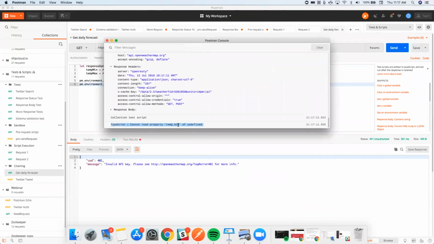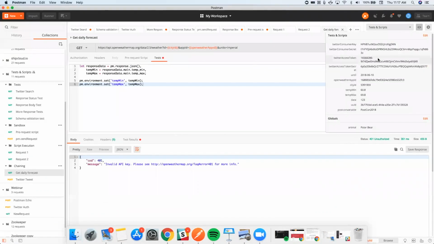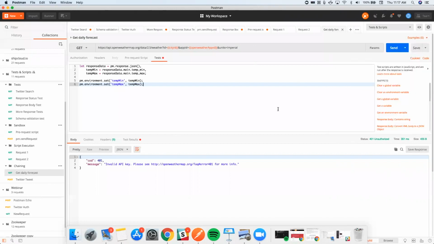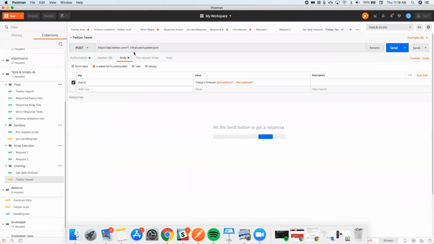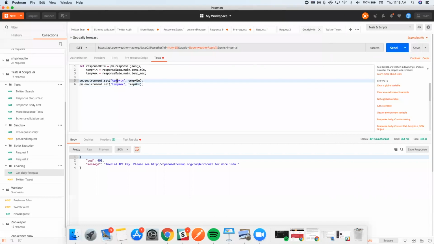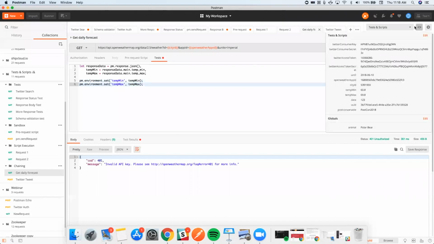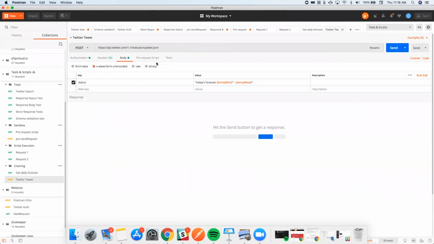So here we see that it was a type error right after our collection script that meant that temp min was undefined. Fortunately, we still have these things defined within our environment from the last time we ran them, so we can go ahead and proceed to our next script. In this case, you saw that we were dynamically setting the temp min and temp max in the environment, and now when we actually go to tweet, we will look at today's forecast and read those two things from the environment and go ahead and send them out.